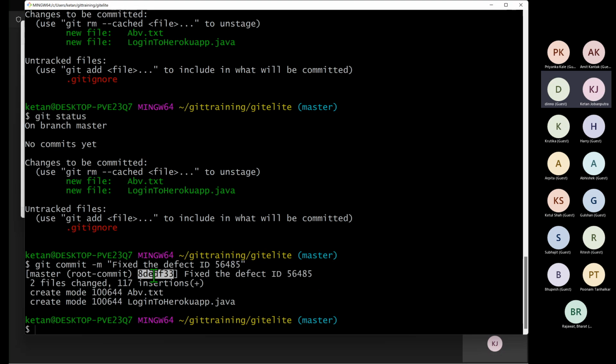Every commit gets a unique ID. How many characters can you see? 7. But actually it is 40 characters long. The commit ID is 40 characters long.